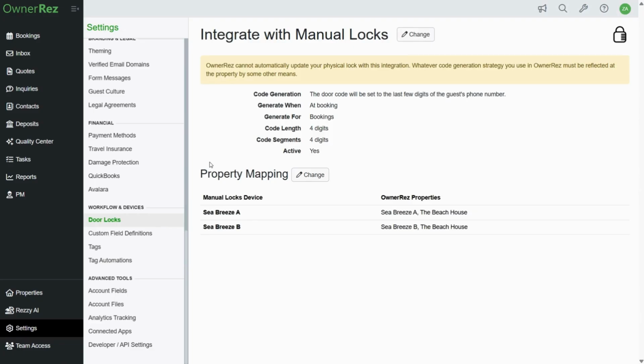Now, when someone books the Beach House, they will receive codes for the physical locks at both Seabreeze A and B so they can access both adjacent properties. Please note that mutually blocked properties are billed as individual separate properties by OwnerRez.